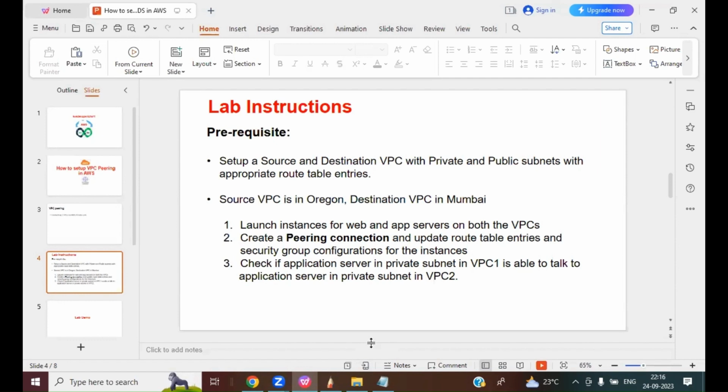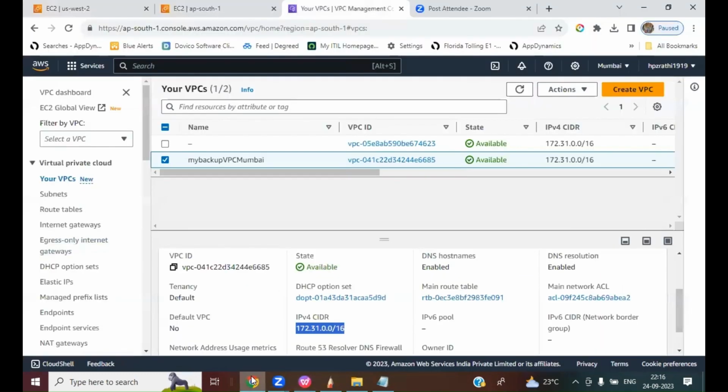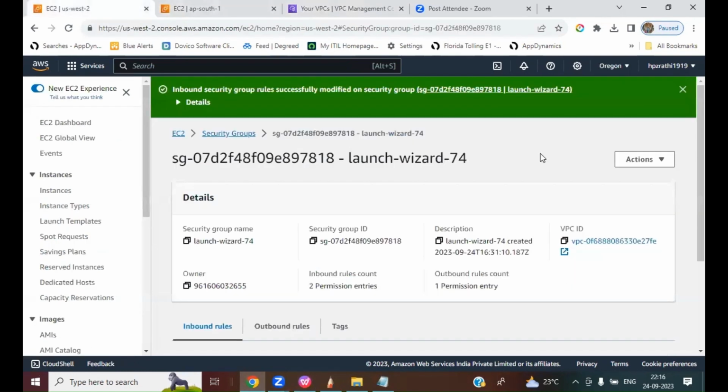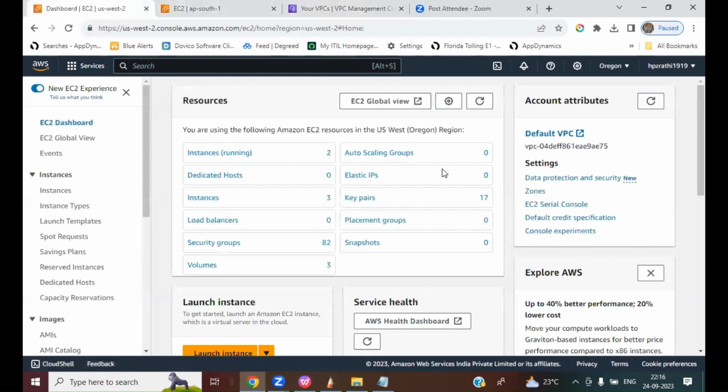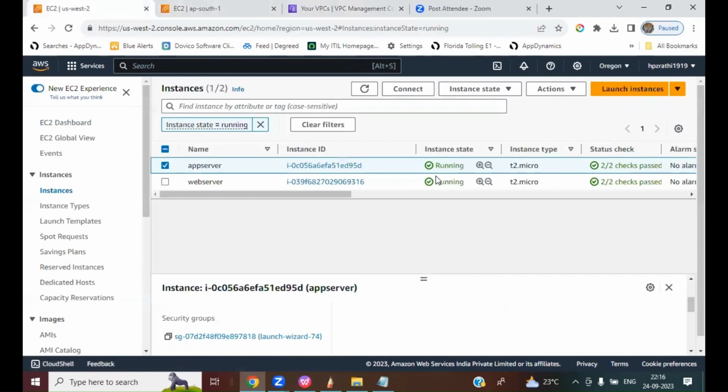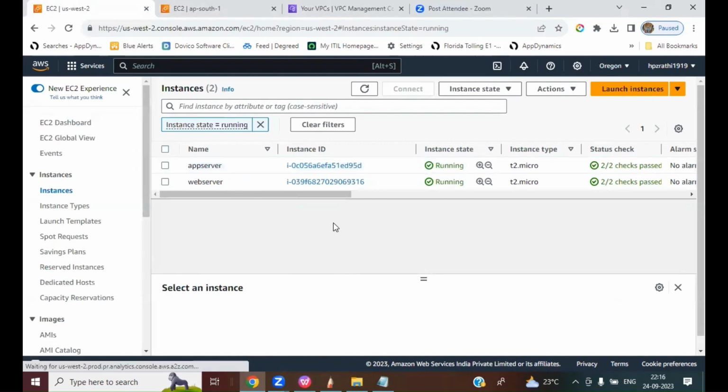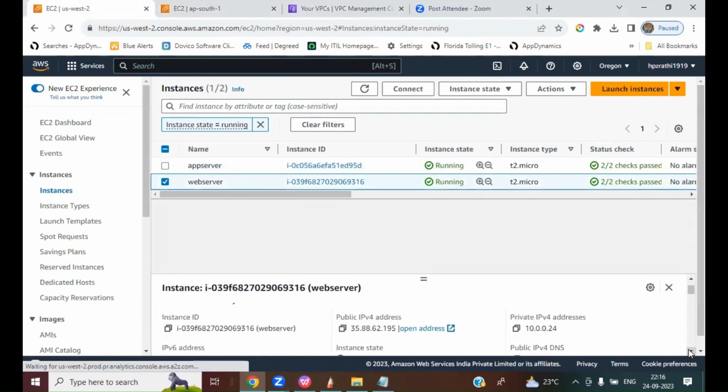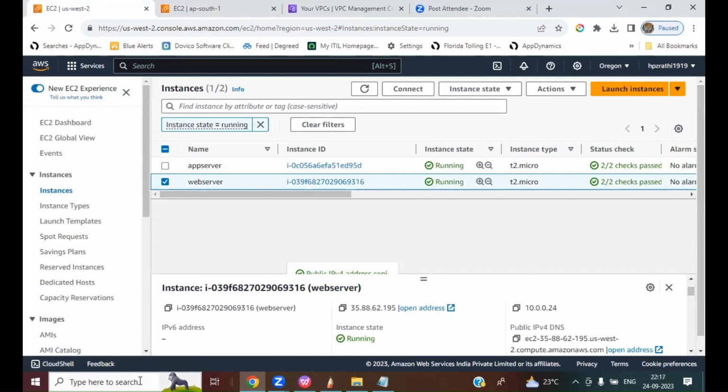Now we will try to log into the application server on both the VPCs and see whether they are able to communicate with each other, right? So now we are just going to validate the setup that we have done, to see if it is working as per expectations. So let me go back to my source VPC and let me try to log into my web server, and from there, I will log into the app server. Okay, so I'm in my web server. Let me grab this IP address.